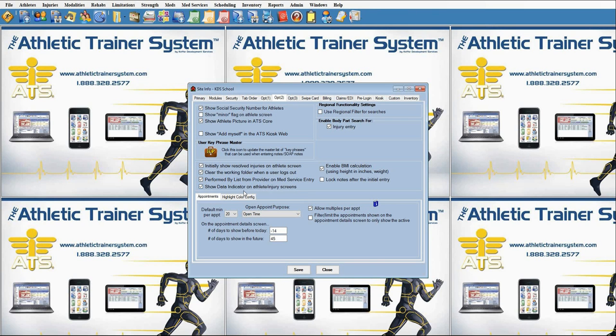Show data indicator on the athlete injury screens. This simply puts an asterisk on the tab next to the name of the tab if there's any data entered in the tab, so that you don't have to look through empty tabs to find out there's no data there. Enable BMI calculation. This does an automatic calculation for the BMI based on the physical information if this is selected.